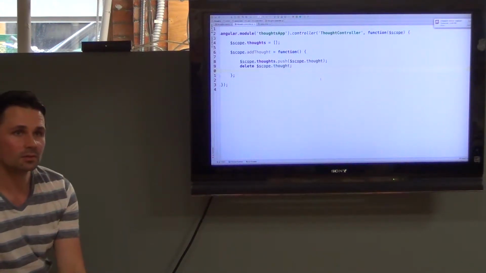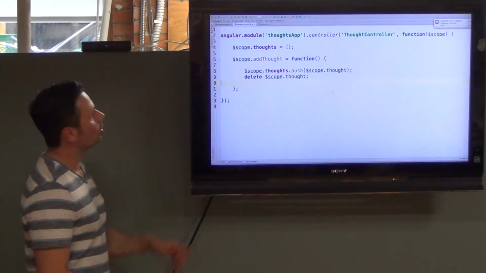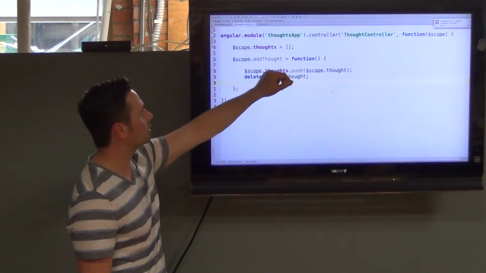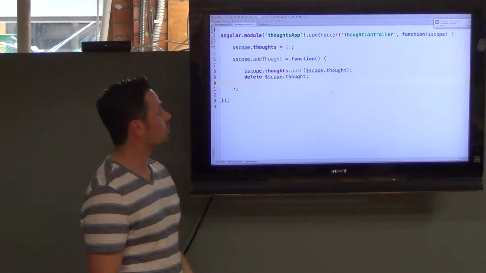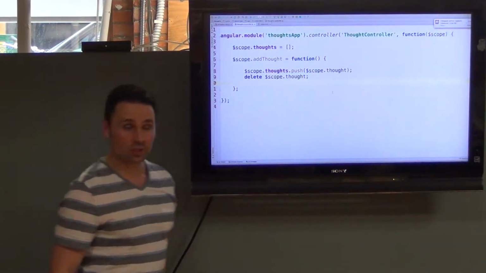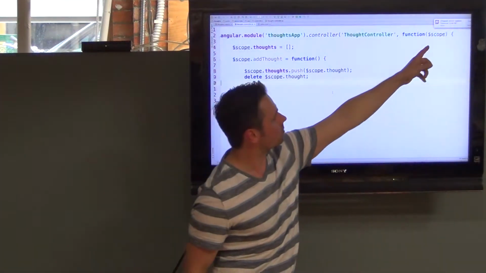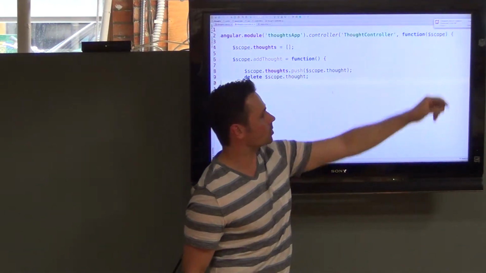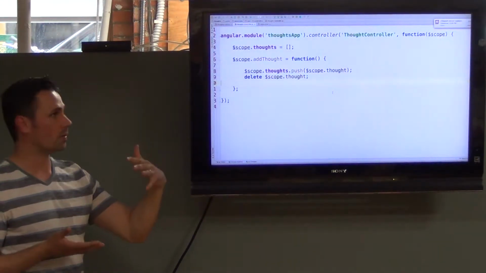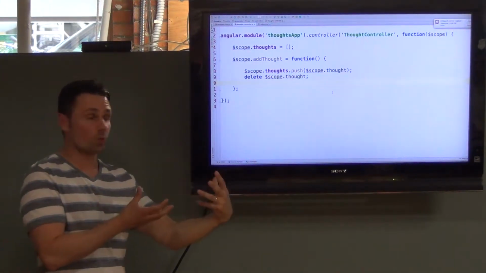Can you see that? So we get a handle on our thoughts app using the Angular namespace. You'll notice I'm not passing the array in here. And then we declare a controller in this module, in our thoughts application, and we give it the name thought controller. This second parameter, which is the function, is actually the implementation of our controller. And you'll notice that we get this funny looking variable called $scope. That is the scope object that was created in the page. We define a thoughts array on that scope object, and now that becomes available to the web page.